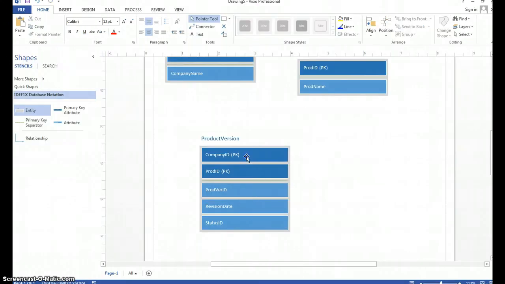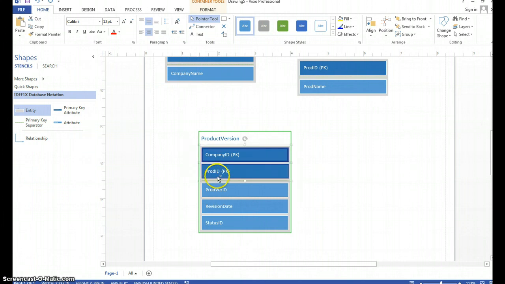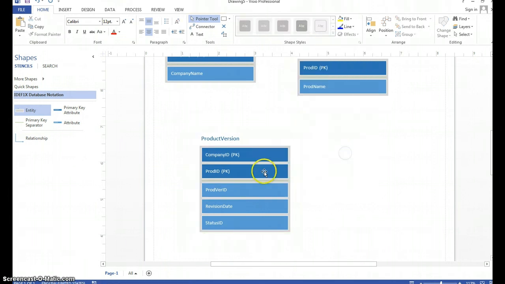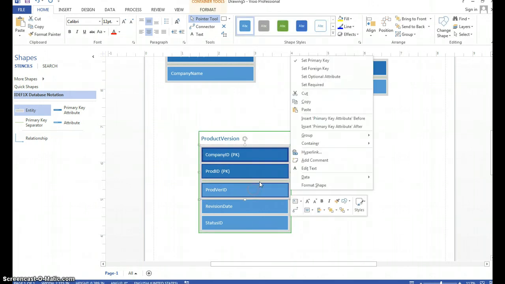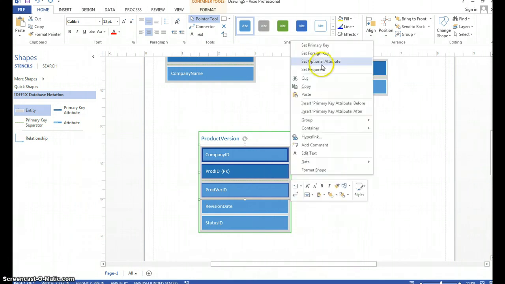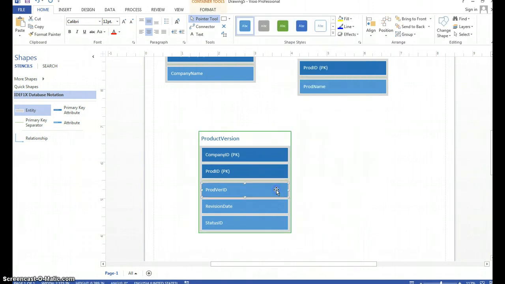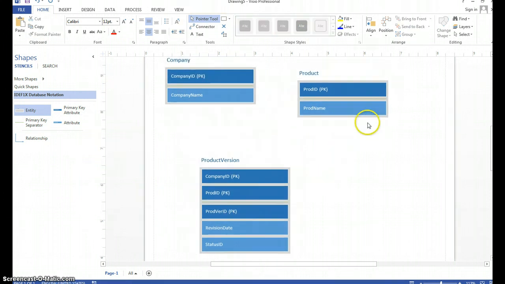So let me fix the primary key. What I'm going to do is click company ID. I'm holding down the control button. I'm going to select product ID. I'm going to select product version ID. So you can see that all three of these things are selected. I'm going to right click. Let me do set primary key. I'll turn that off. Let's see. Try this again. Set primary key. I should have done it. Okay, so if you do one at a time, it'll set the primary key. So this one, I have a composite key with three parts. This one, I've got a primary key here, primary key there.